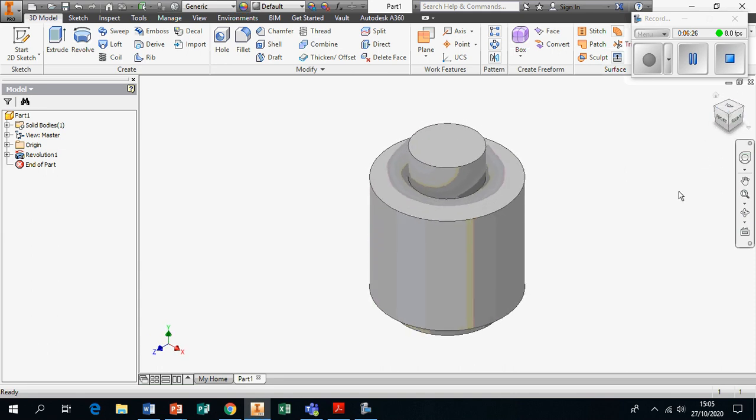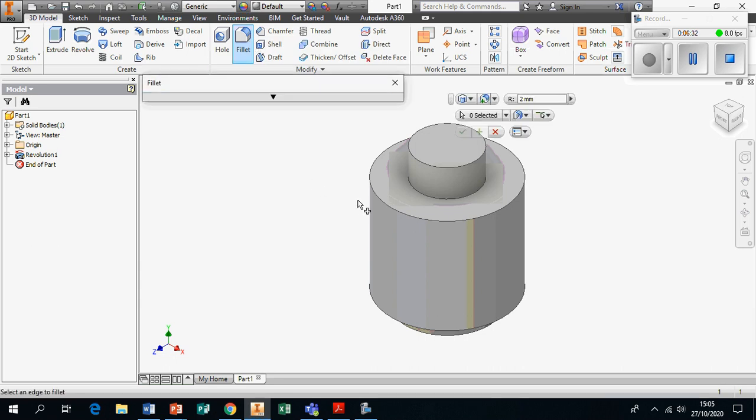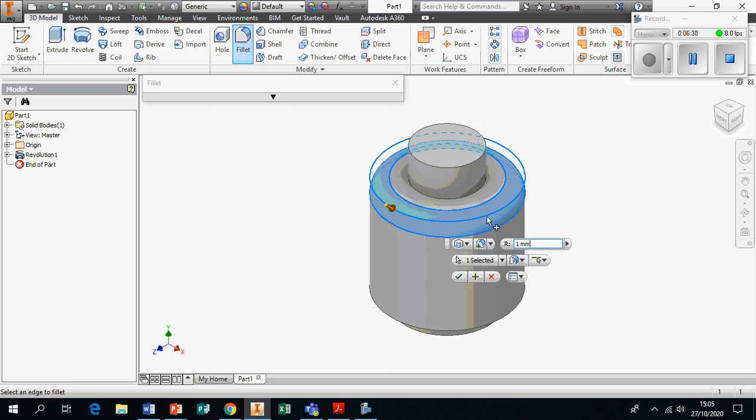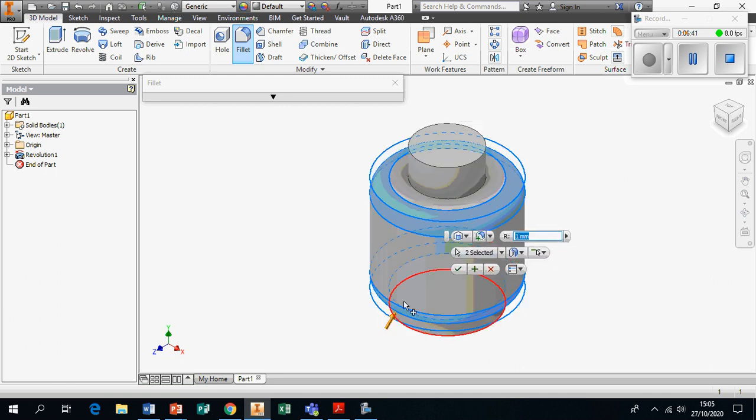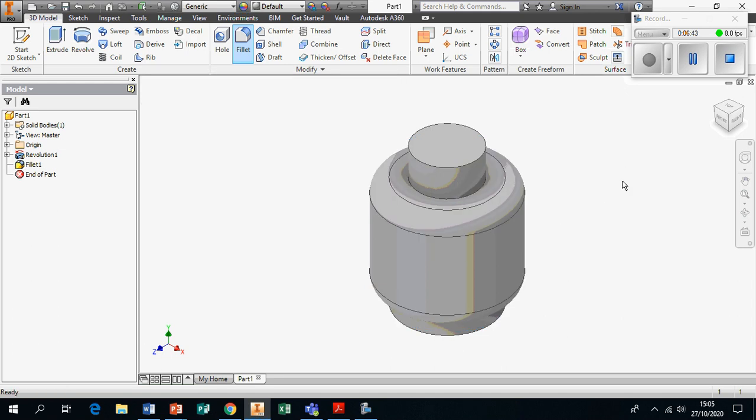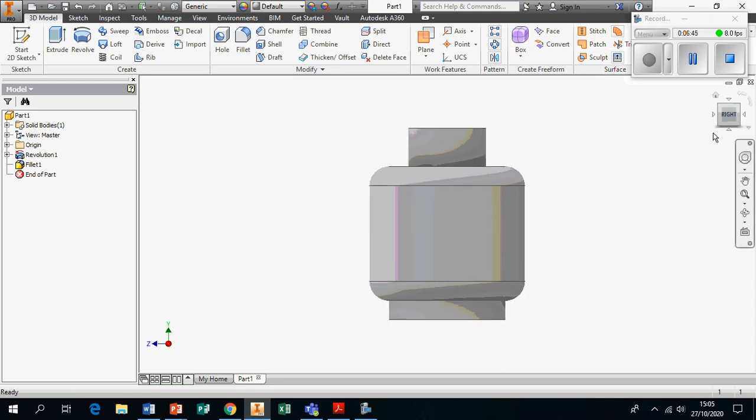One last thing to get the perfect shape is we want to add a fillet, and we want to change that fillet to be 1 millimeter. We're just going to select that top edge and that bottom edge so that you're left with a Lego head that's a little bit more rounded off.